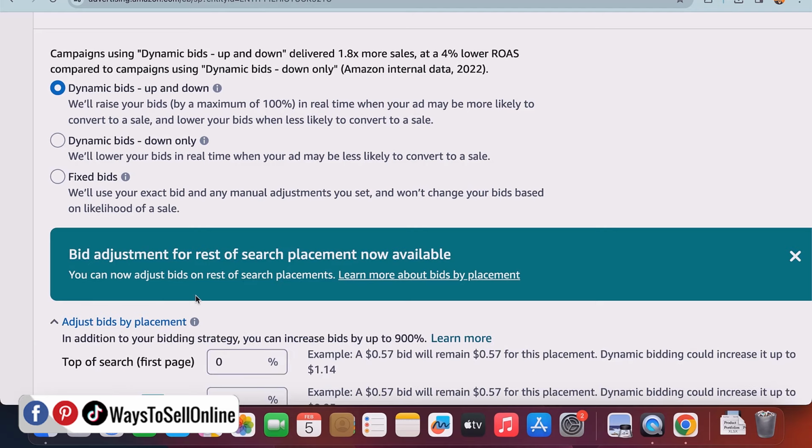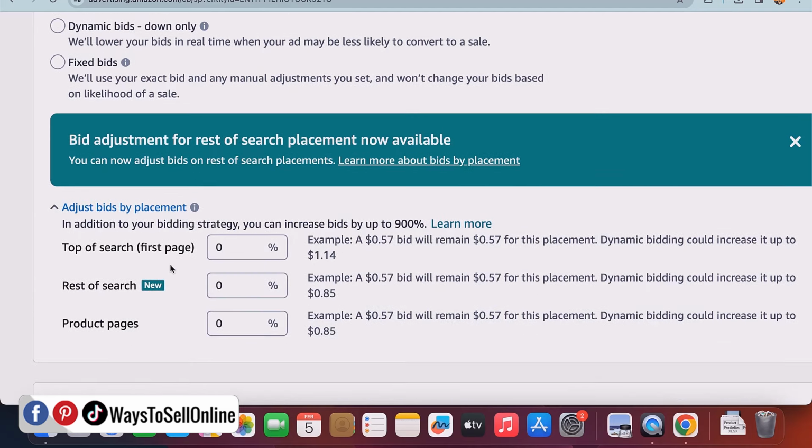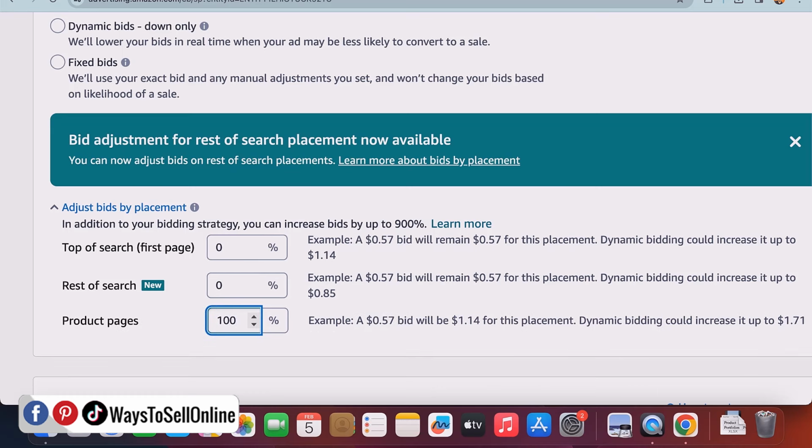If you click on that option, here you can see that Amazon is asking you to give the percentage of your ad budget to be utilized in which placement, right? So for example, if we know that 80% of the sales are coming from product pages and the other two placements, top of search and rest of search, are not performing well, you can keep them at 0 and make product pages 100%, and then click save and continue.